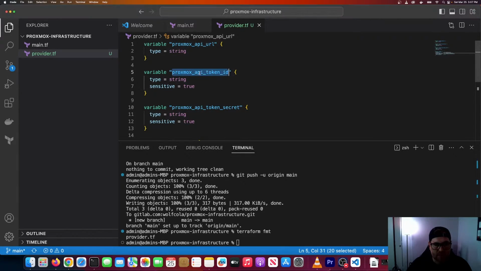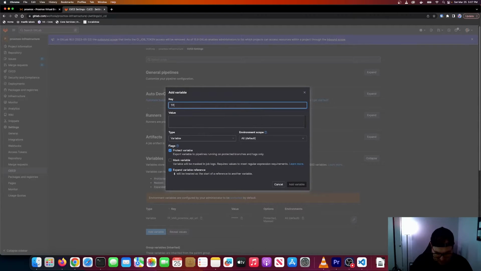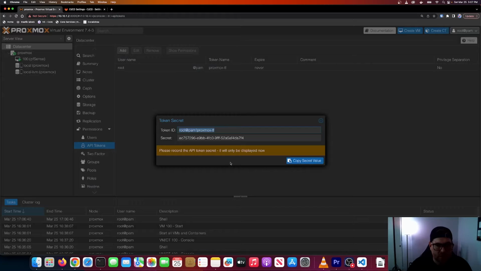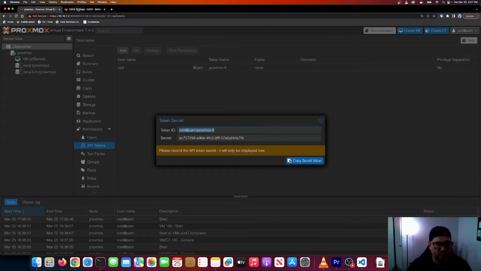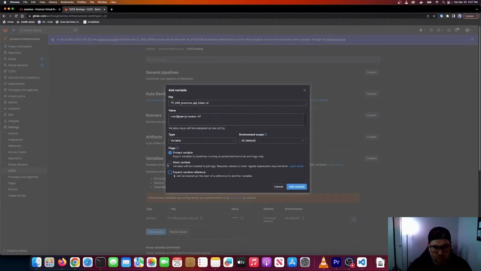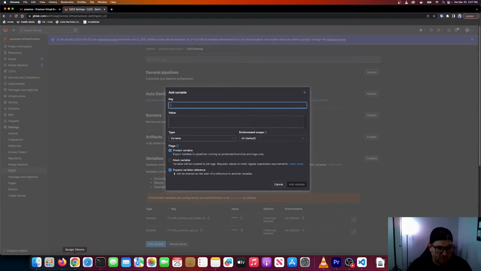So our Proxmox API token ID. Let's add this variable. So tf_var. And then let's get this value. Paste that in there. Oh, make sure that's right. Yep, root at, it's good to go. Don't do the expand. We'll go ahead and mask and protect. Add that variable. Okay, and then let's add the next variable.